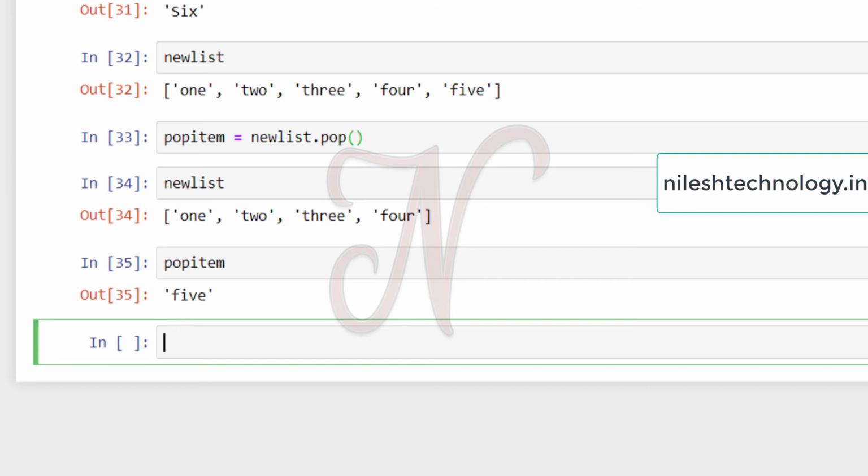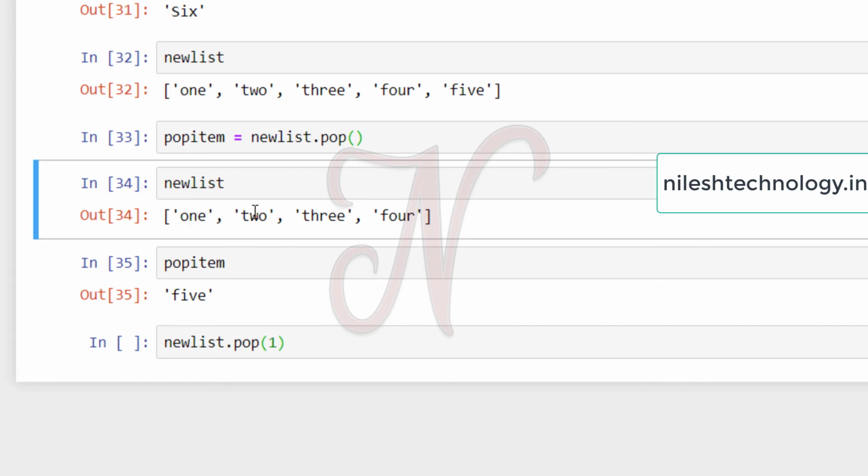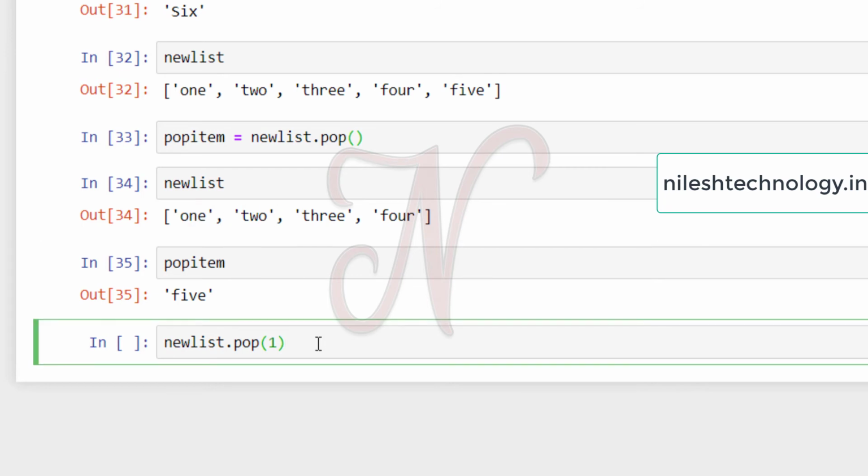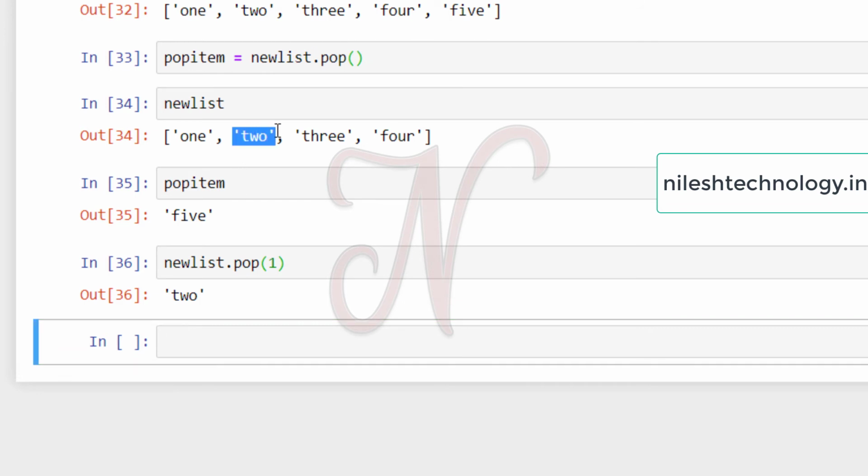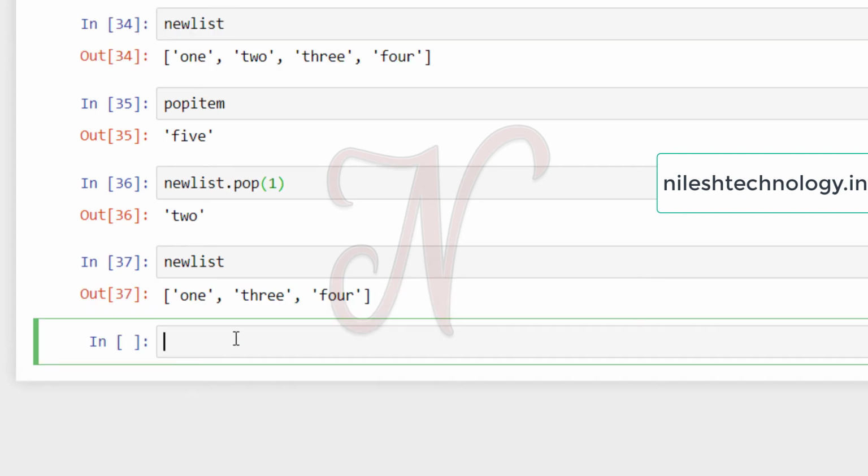Now we have to remove an item by using any index position. See here, new list dot pop, and pass the index to the pop function. Here I can pass the index 1. Counting from position 0, my 0th position is 1, the first position is 2. So 2 is removed from the list. After printing the new list, my output is 1, 3 and 4.